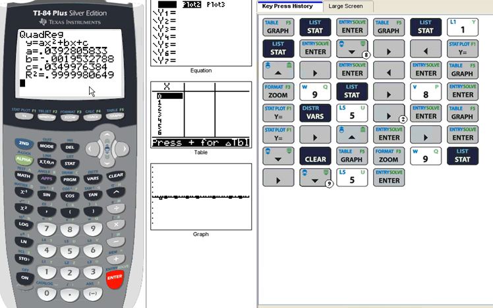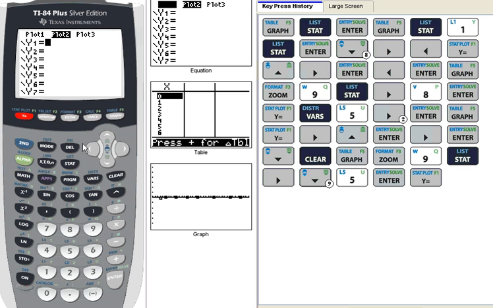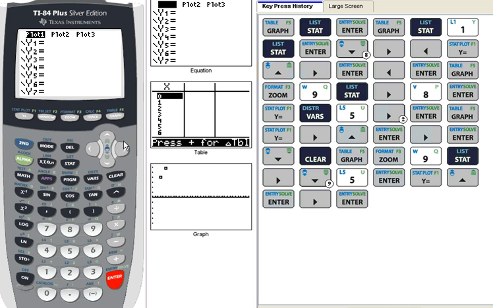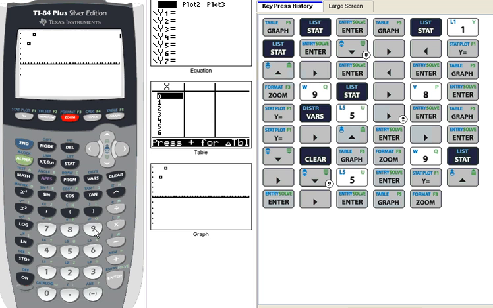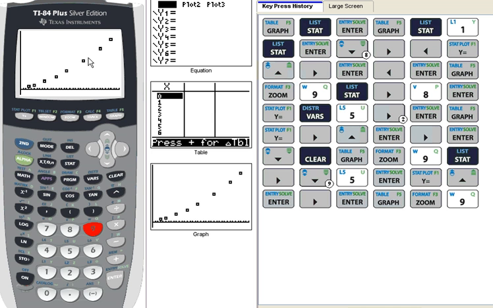Now let's graph this. I'm going to turn my plot back to plot 1. So I'll go up to the top, hit enter. Okay, I've got those dots in there. I'm going to graph them. Can't see it, so zoom 9. There's the curve. Before we had a line going straight through. Now hopefully the curve that we came up with will go right through there better.